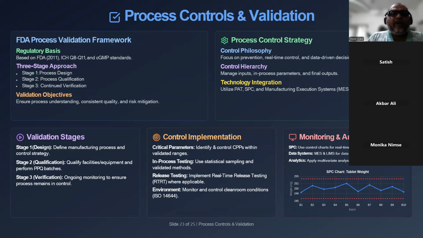So, process controls and validation. Whenever we submit an ANDA, based on the FDA 2011 guideline and the ICH Q8 and Q11 guidelines, an FDA process validation framework needs to be submitted. It is a three-stage approach where you submit your process design as stage one, process qualification as stage two, and continued verification as stage three. This is a very integrated slide which I have prepared, very short and crisp, covering it in just one slide.